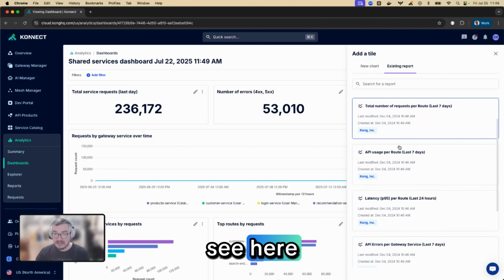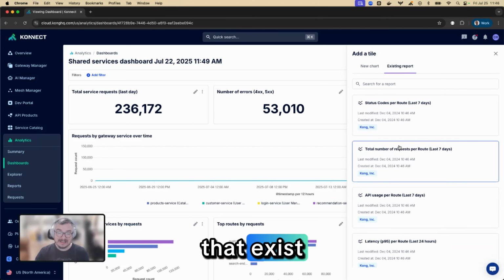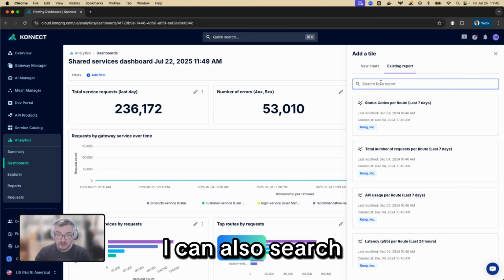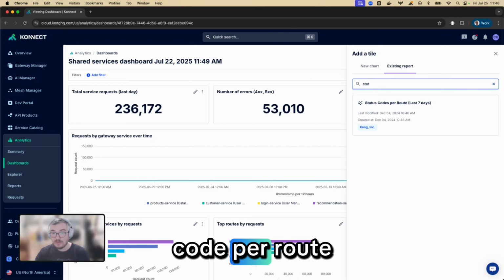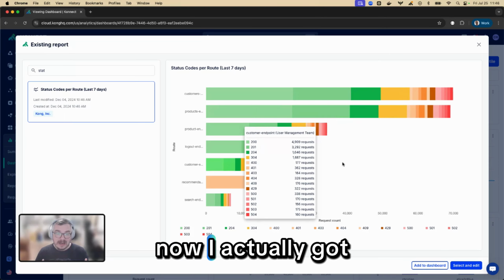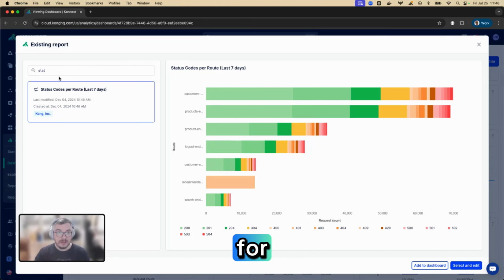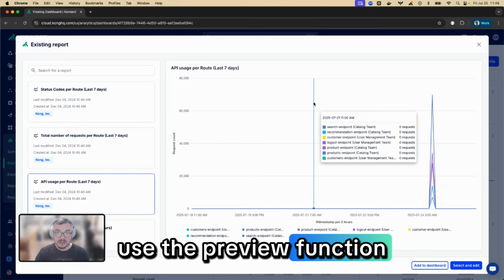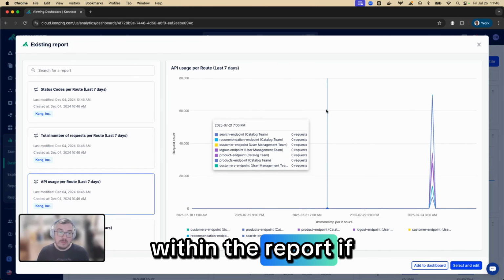Now, as you can see here, this is a list of all existing reports that exist within my organization. I can also search for something specific. I like this status code per route. Let's choose this one for now. Now I actually got a preview of what I'm looking for. I can remove this one again, and I can use the preview function to understand what is actually shown within the report if I need to.